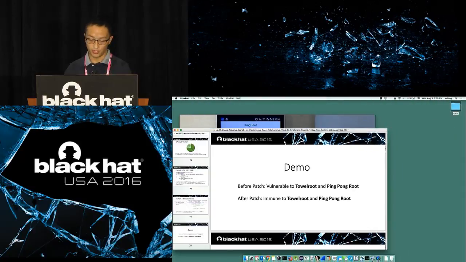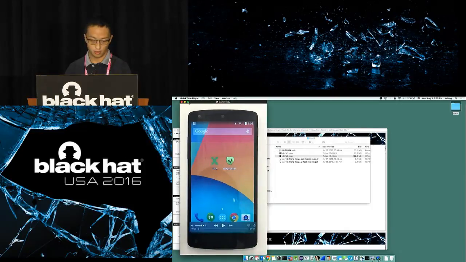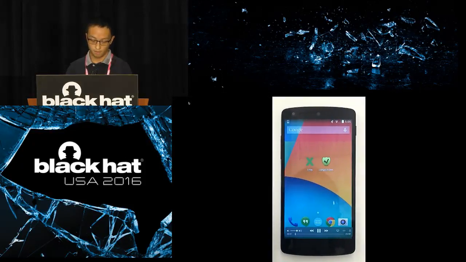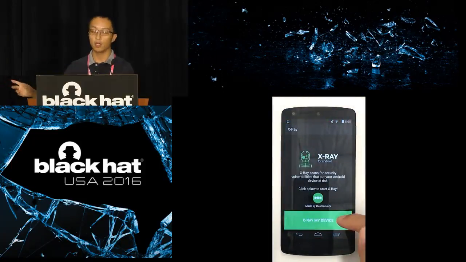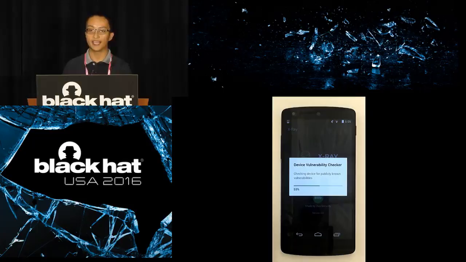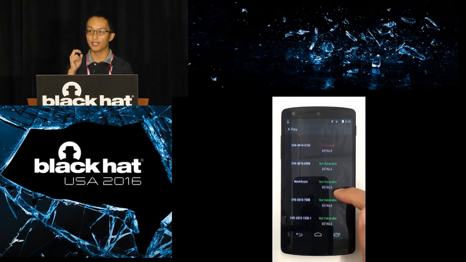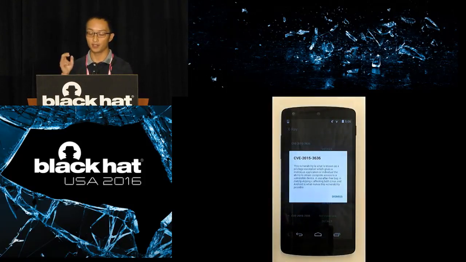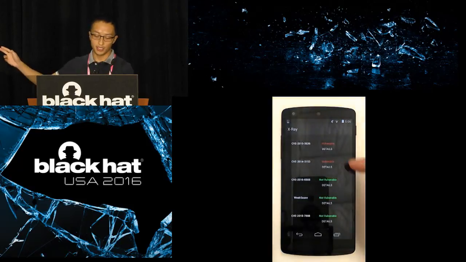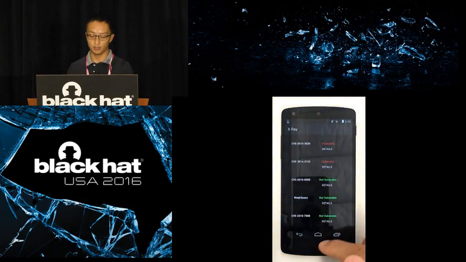So here is another quick demo to show this kind of solution. We use Dual Mobile, another security vendor's tool called X-Ray on Android, to scan the vulnerabilities on the device. This app will actually try to exploit the phone to see how many vulnerabilities are exploitable. Here you can see that it finds that the PingPong root and Towelroot vulnerabilities exist on this phone.